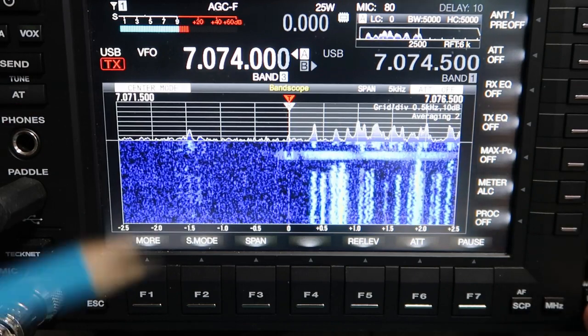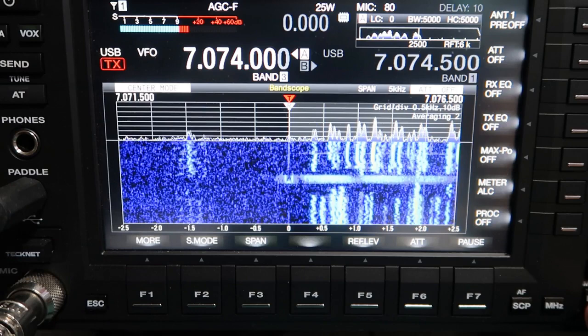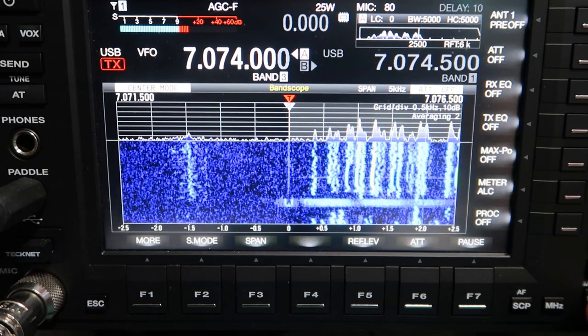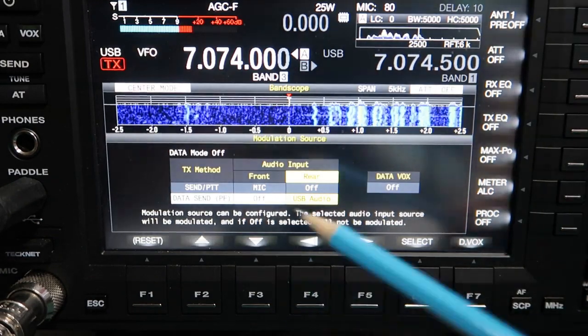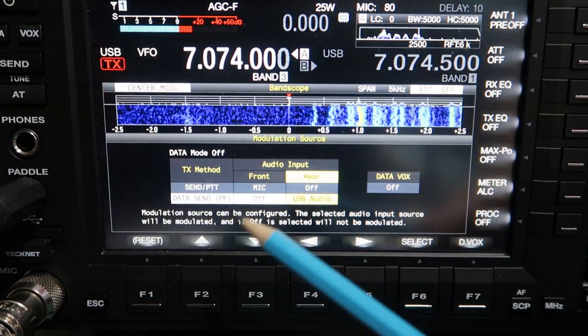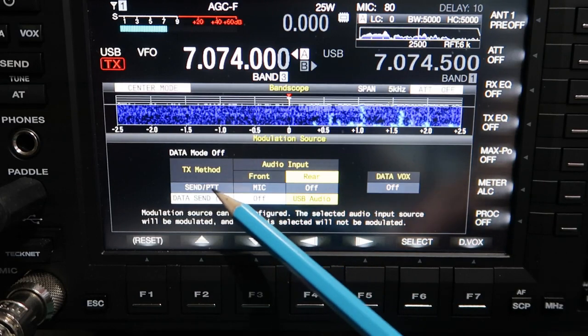But what we're going to do is tell the radio how to source the audio, and to do that you press and hold the data key, which is also labelled MOD SEL, which stands for modulation select. When you press and hold that button, you now get this screen up in front of you. And there are two things we need to understand here. One is the TX method.